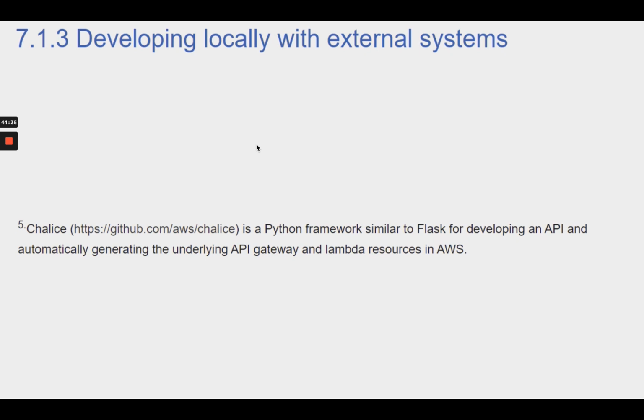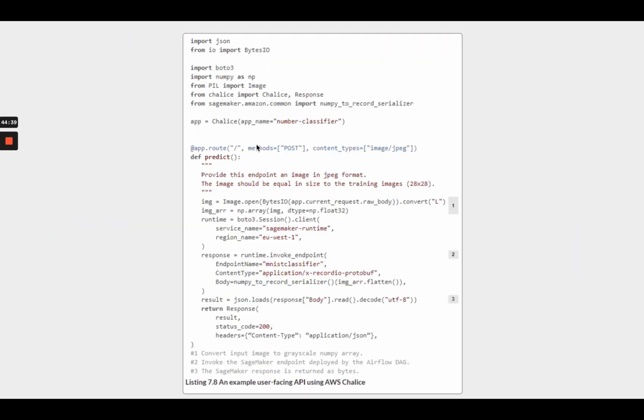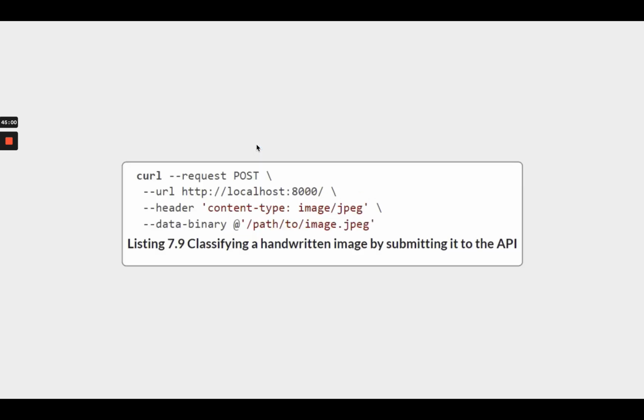automatically generating the underlying API gateway and Lambda resources in AWS. The reason for not deploying infrastructure is the fact the Lambda and API gateway will be deployed as one-offs, not periodically. They operate in the online stage of the model and therefore are better deployed as part of a CI/CD pipeline. For the sake of completeness, the API can be implemented with Chalice.